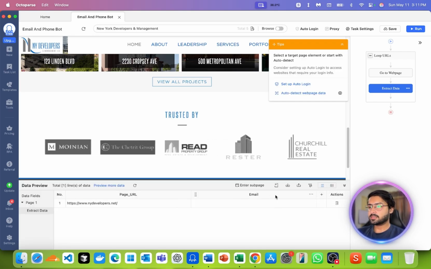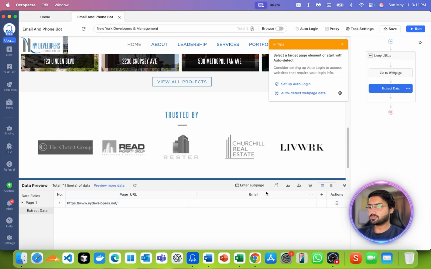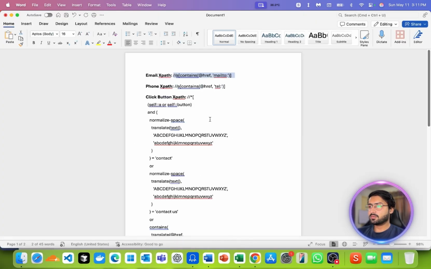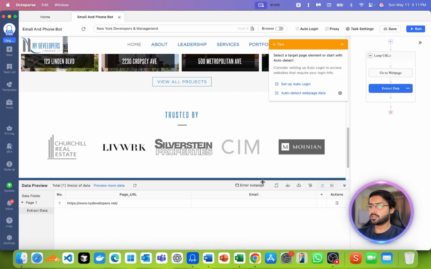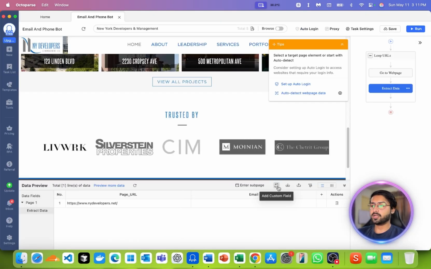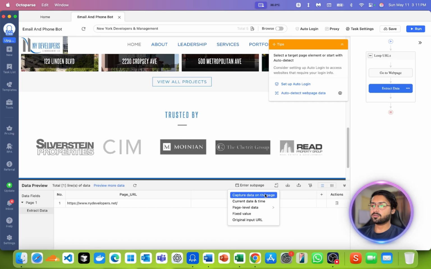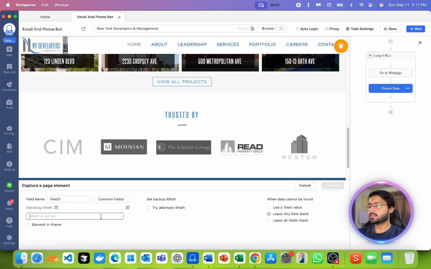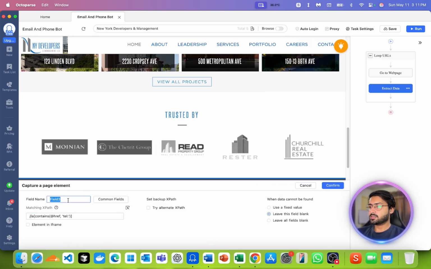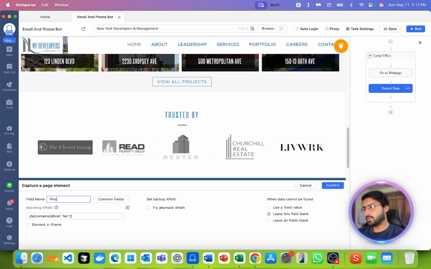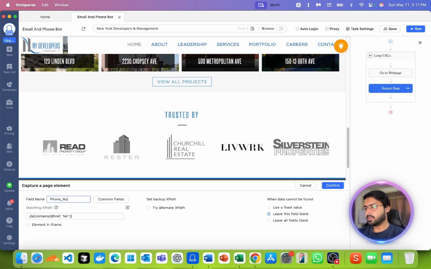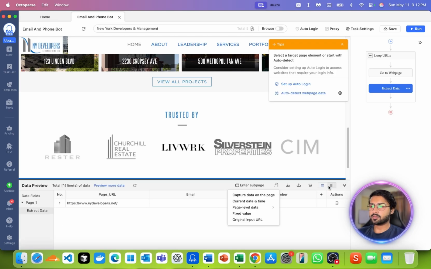Once that's done, you can't see anything. I will show you why. Now I'll go to the Word file again and copy the phone number XPath, and I will click on add custom field, capture data on the page, click on that, and paste this XPath. I'll name it phone number, and then I'll click on confirm.